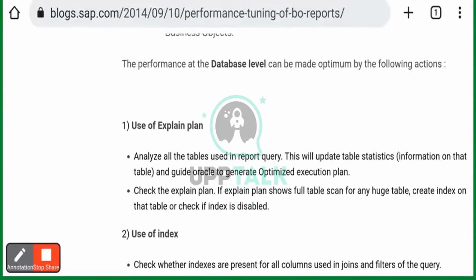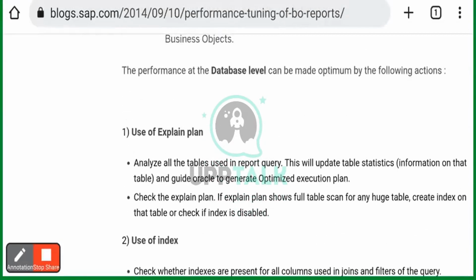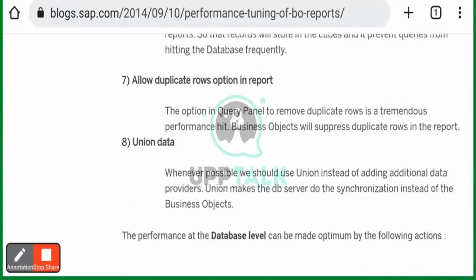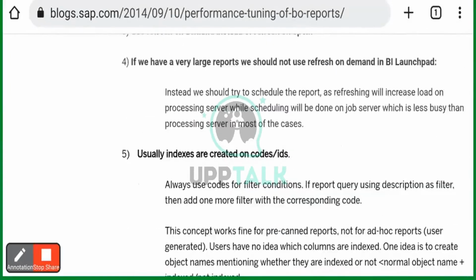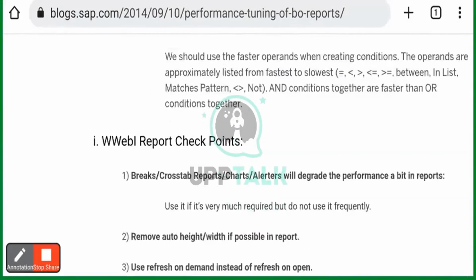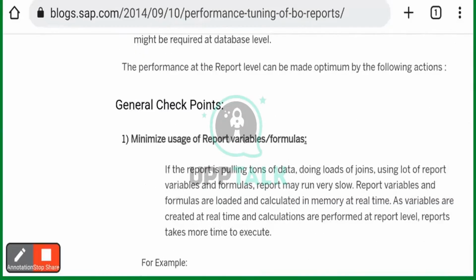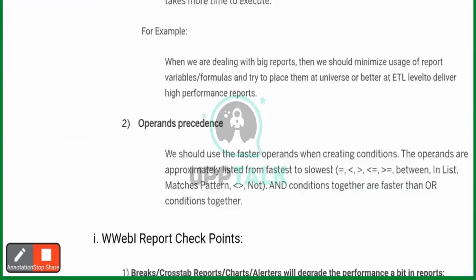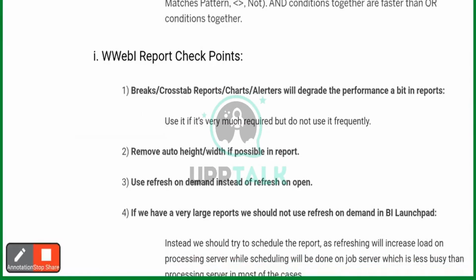This was about performance tuning of BO reports from the database side, which I have covered as usual. If you are interested in this topic, most interviews ask this. It's better to have some idea so you can talk confidently. We might not be able to do all these options ourselves, but having an idea is very important and basic.